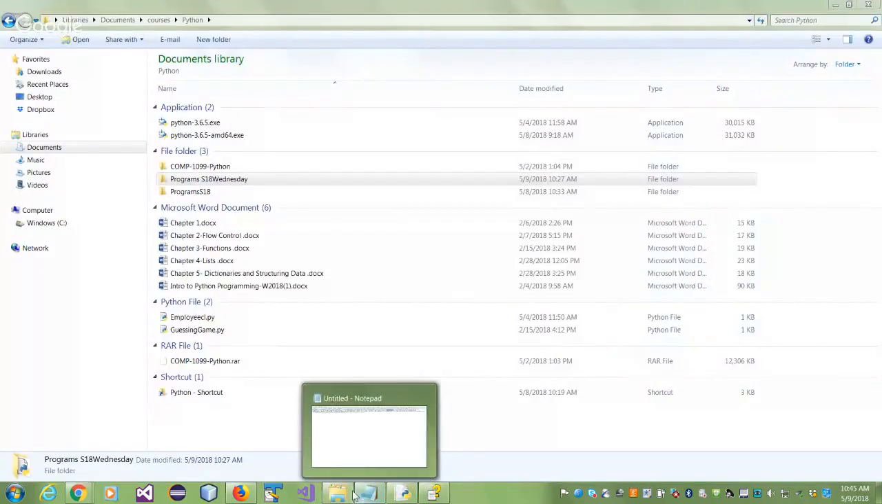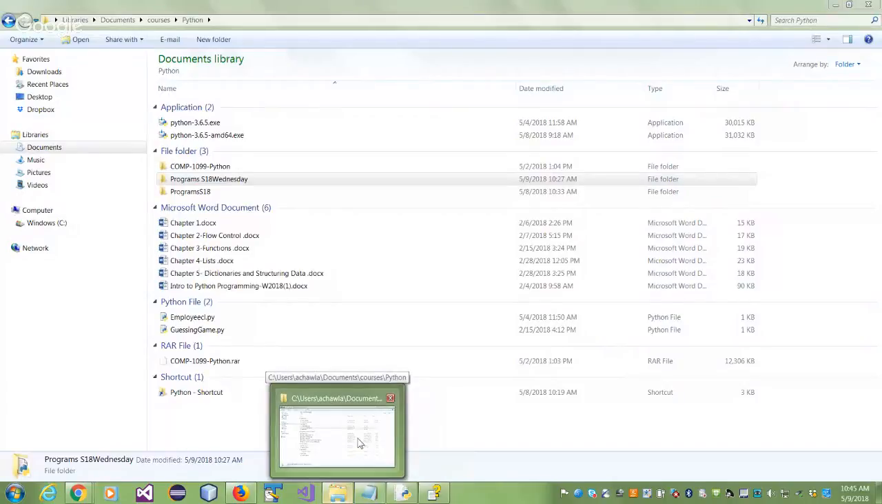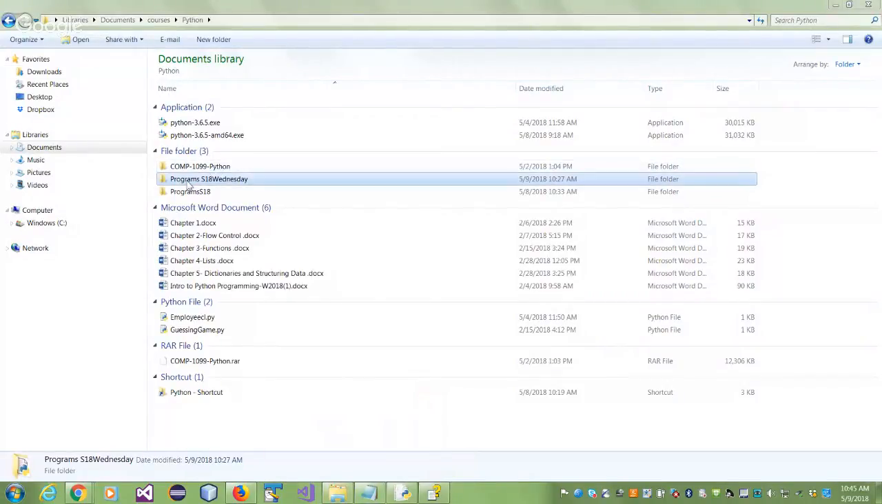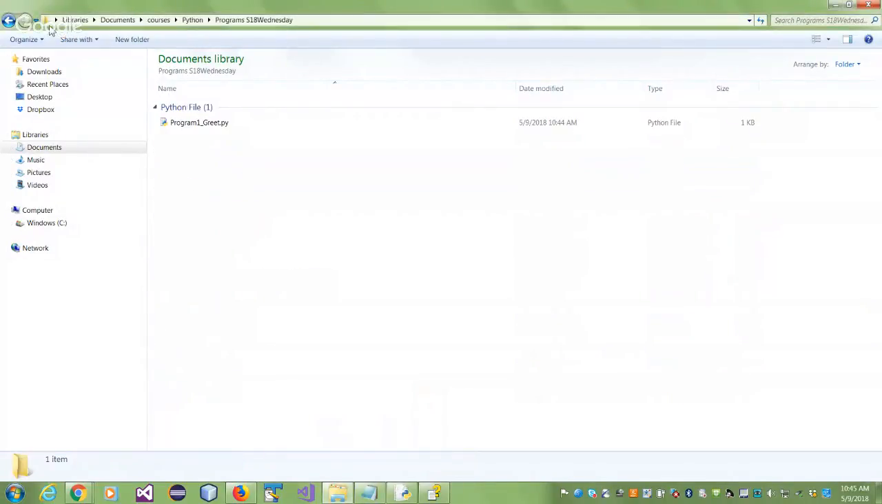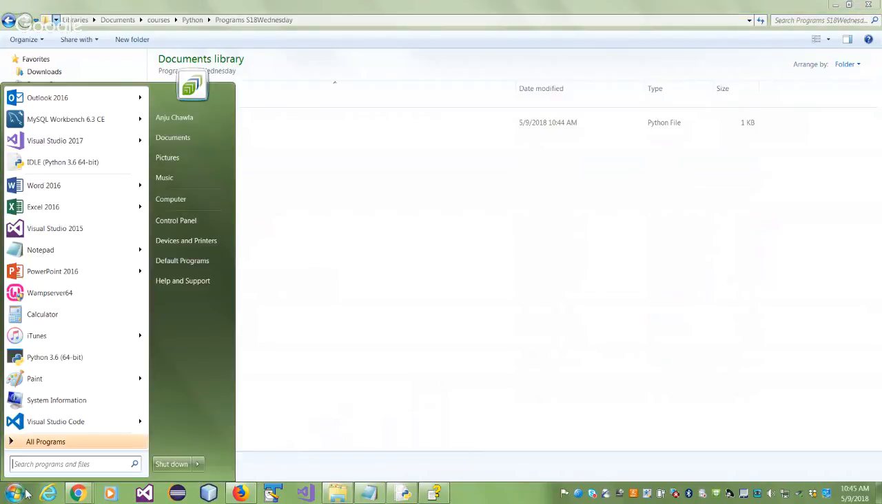Something is not behaving as it should. Okay, I'm going to give it one last try. It's not a big deal at all, but it's saying that the directory doesn't exist. Control C. Okay, I'm going to open my command window.